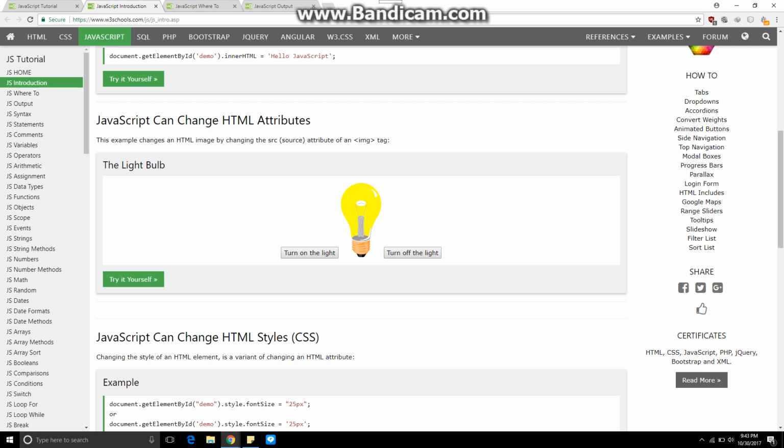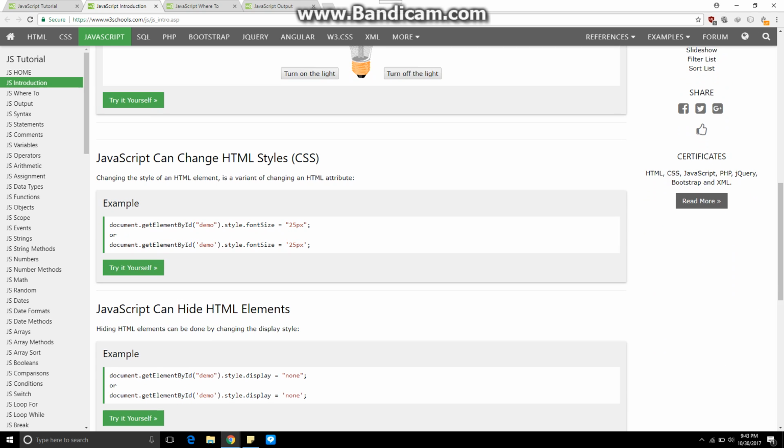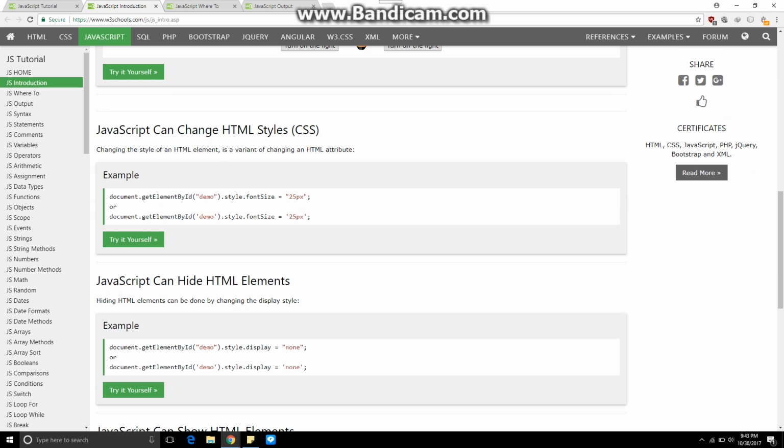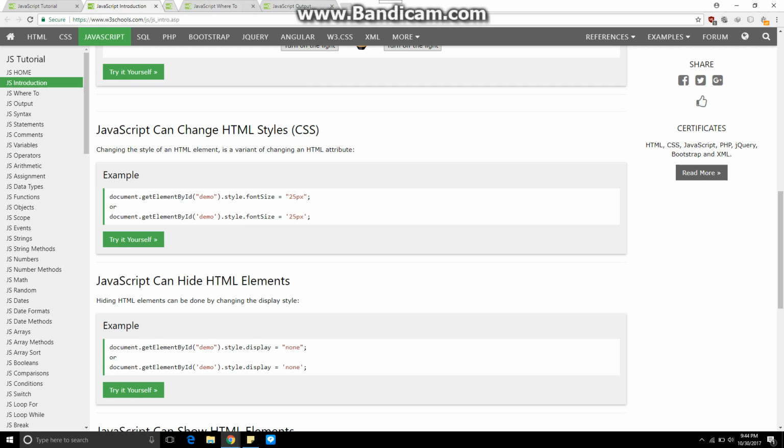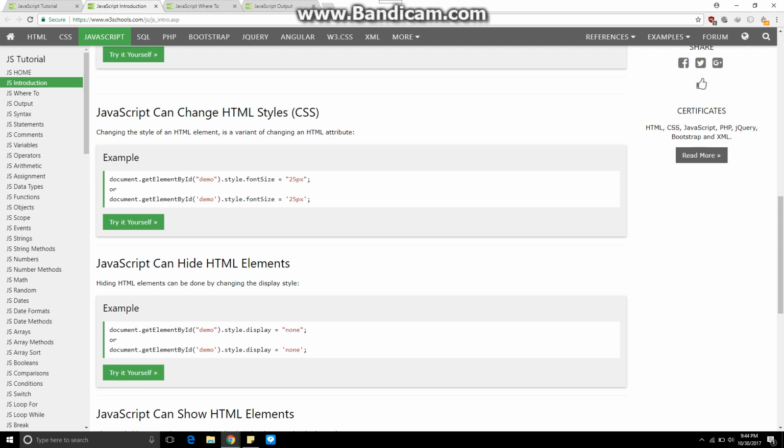It can also change HTML attributes. So this is an image, a GIF format, and these buttons are programmed. When you turn on the light, a different image pops up showing the bulb is lit. A bit of fun there. And when you turn off, it goes off. So this is another example of JavaScript, and it can also change HTML styles, which is CSS.